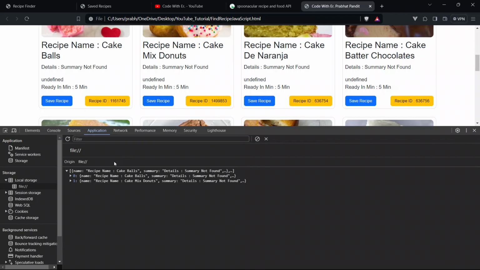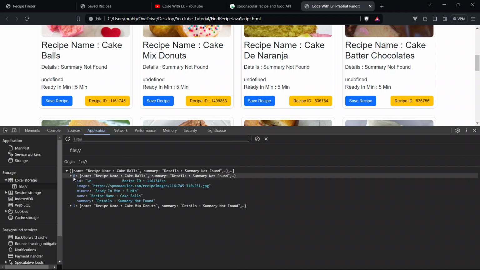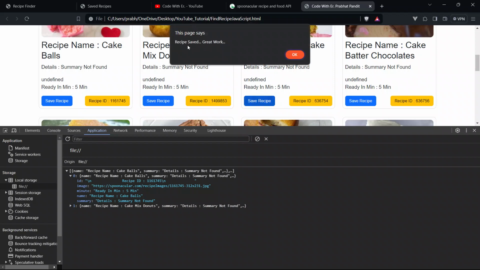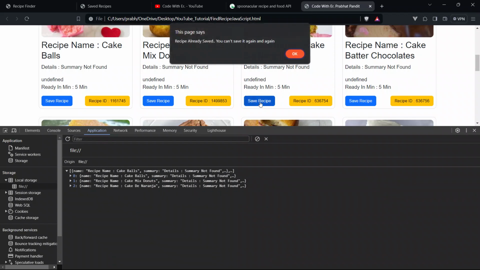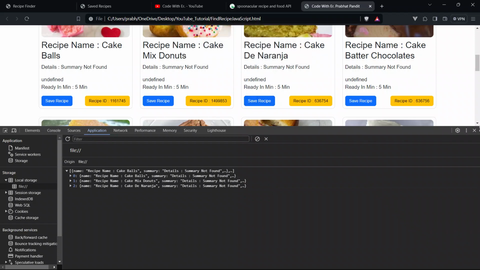We are saving each and everything inside the local storage, and we are getting the object also. This is the 0 element and this is the first element. Okay, so just save this recipe, whatever it is. Okay, so see, recipe saved, great work. See, we got the third element also here in the object in the local storage as well. So try to save it again. See, recipe already saved, you can't save it again and again. Okay, so click OK. So close this.